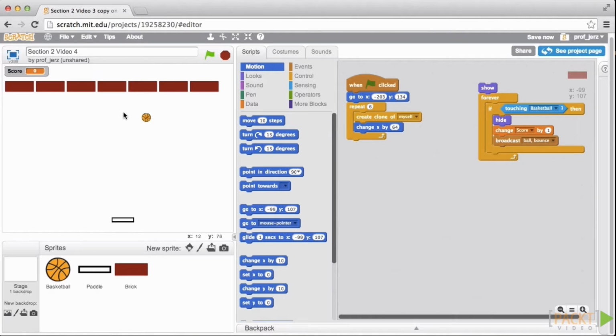Wait a minute. This ball isn't making the bricks disappear. Well, the reason for that is, remember, I took this stack of blocks, which is what hides the brick when it senses touching the ball, and I pulled it off of this when green flag clicked, so it's not running.